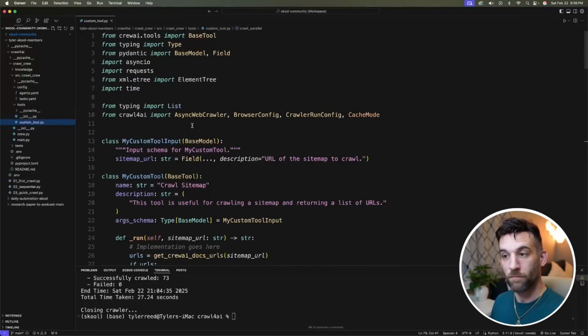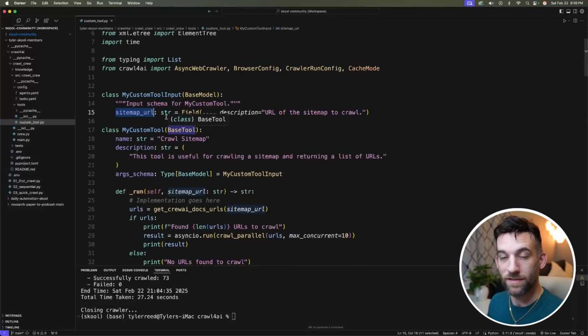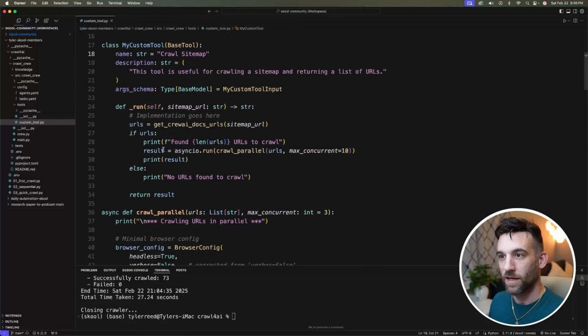So what did I do? Basically, that code that I just ran, I essentially just put that into here for the tool. So here's the sitemap URL. That's the input, the sitemap URL. And then I just gave it a name, description, and this is the run function. This is essentially the same thing.